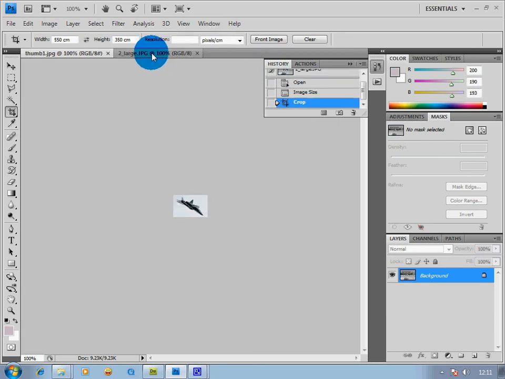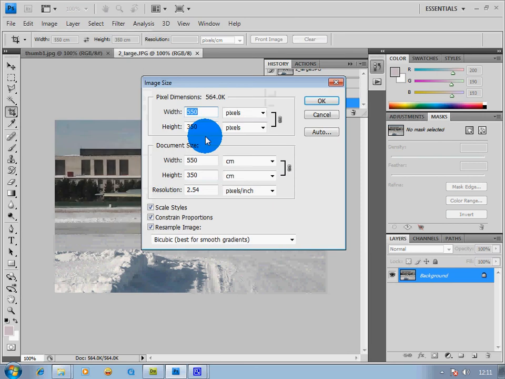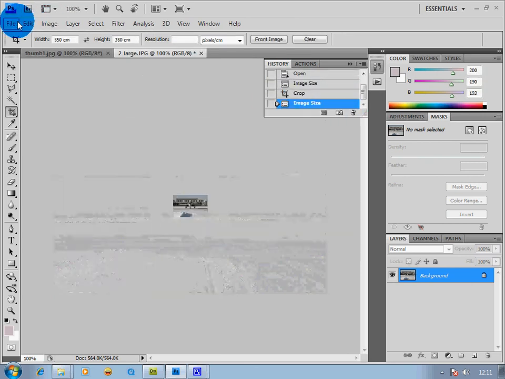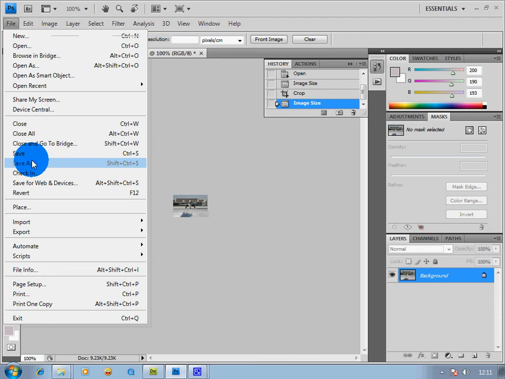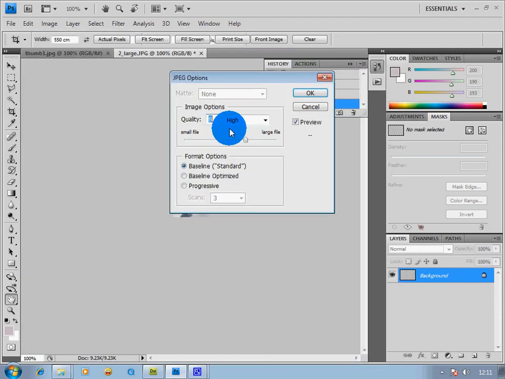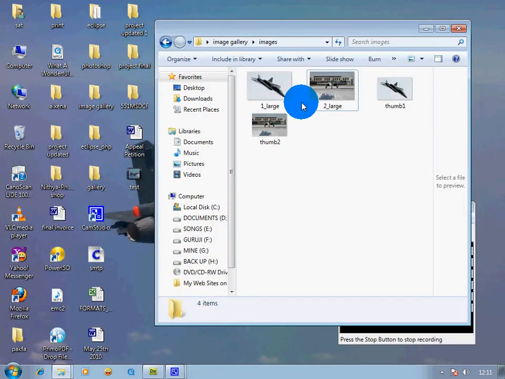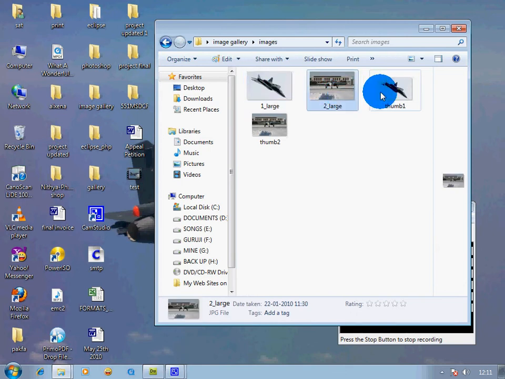The second one, image size, 70 will do. File, save as. I name this as thumb 2. Okay, I'm done with Photoshop here. Now we've got two large images of similar size and a smaller version of these two images here.